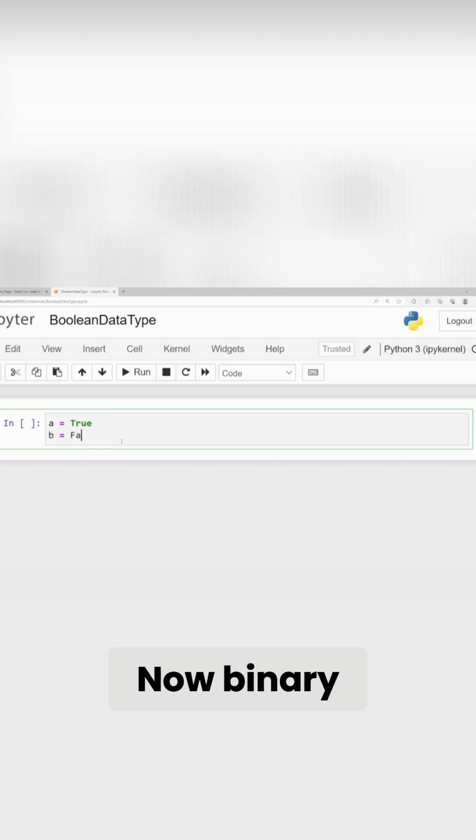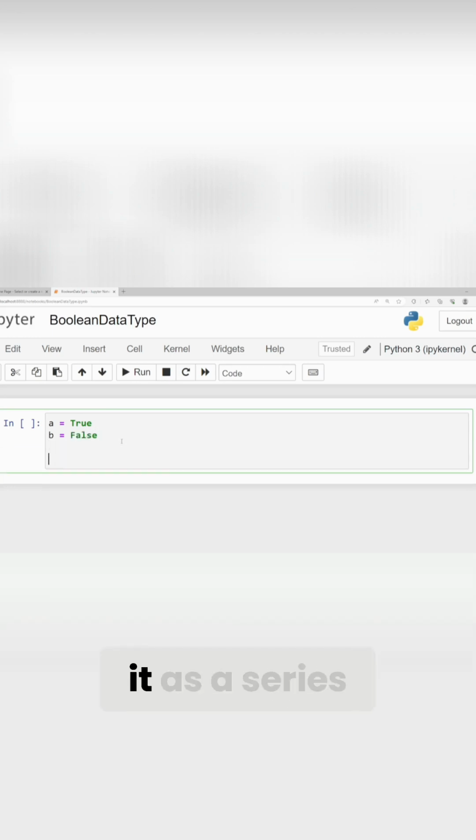Now binary, you might have seen it as a series of ones and zeros, and that's where all computational logic originates from, a binary system. They can also be represented as true and false, or on or off. And in Python, Boolean data types are given true and false as their sort of identifier.